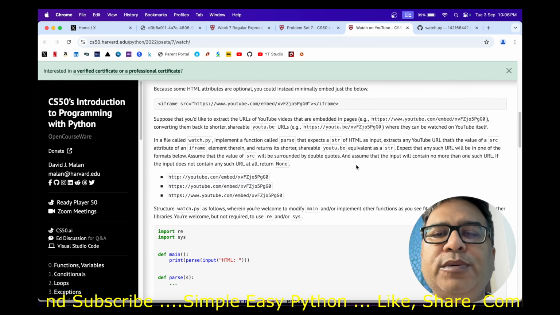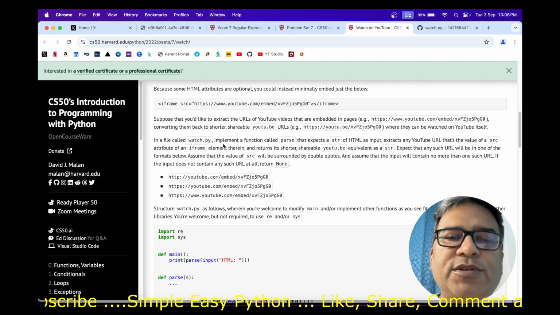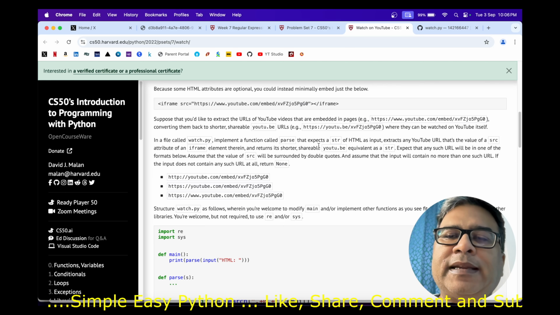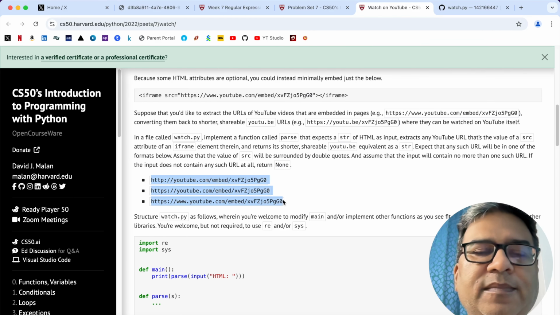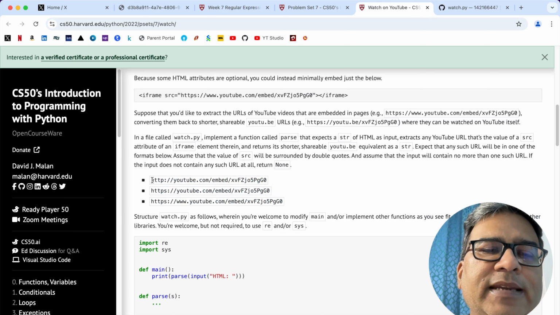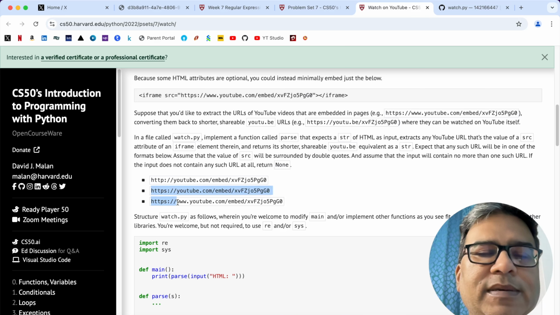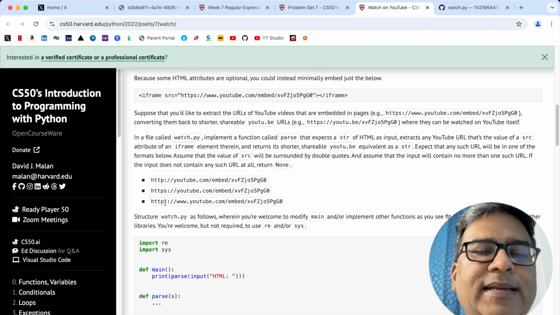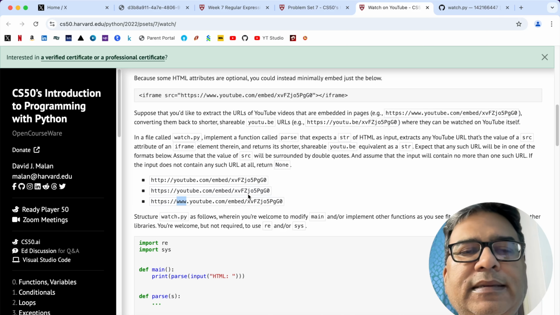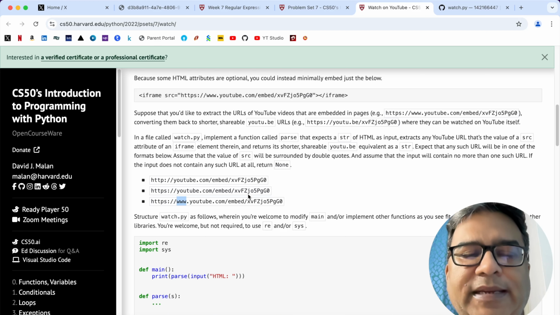A couple of things we need to keep in mind while creating this file called watch.py: it is going to expect a str of HTML as an input. If you pay attention to these three lines, you will notice that in the first line it is just HTTP, while in the remaining two lines it is HTTPS. So both are valid and acceptable. Second, in the last line we have got www dot, which is missing from the top two lines. Therefore, while writing this program, we need to keep these two factors in mind.